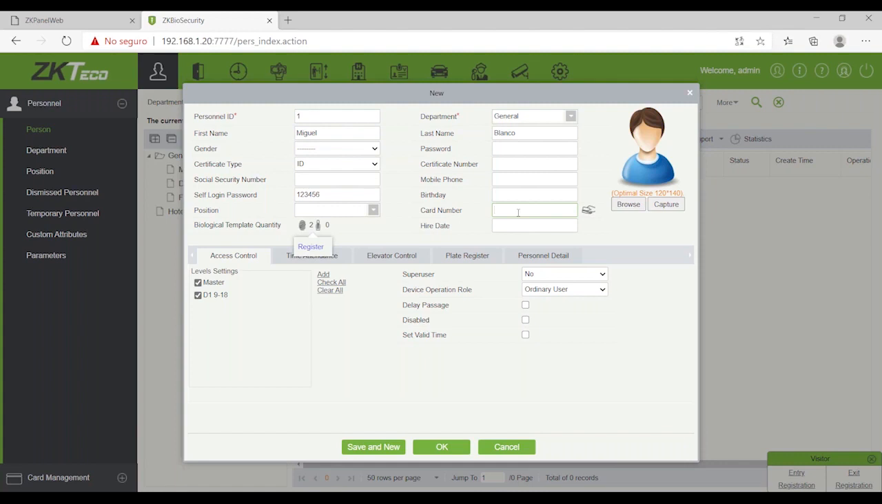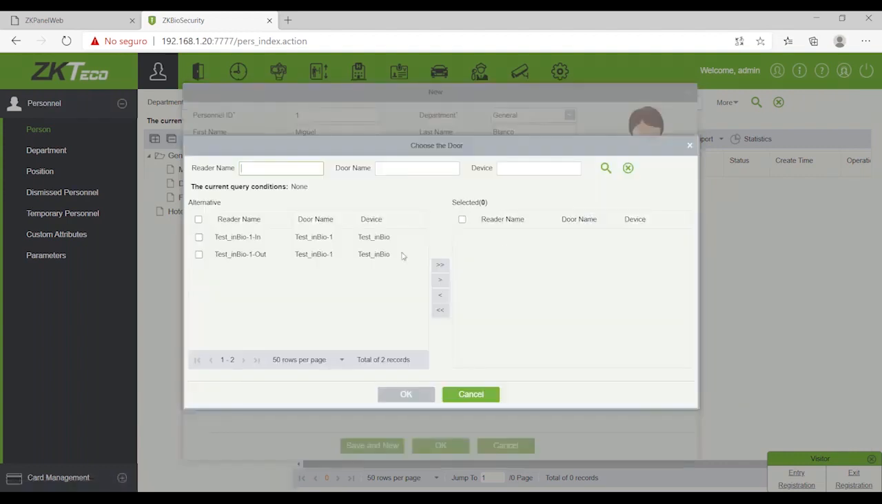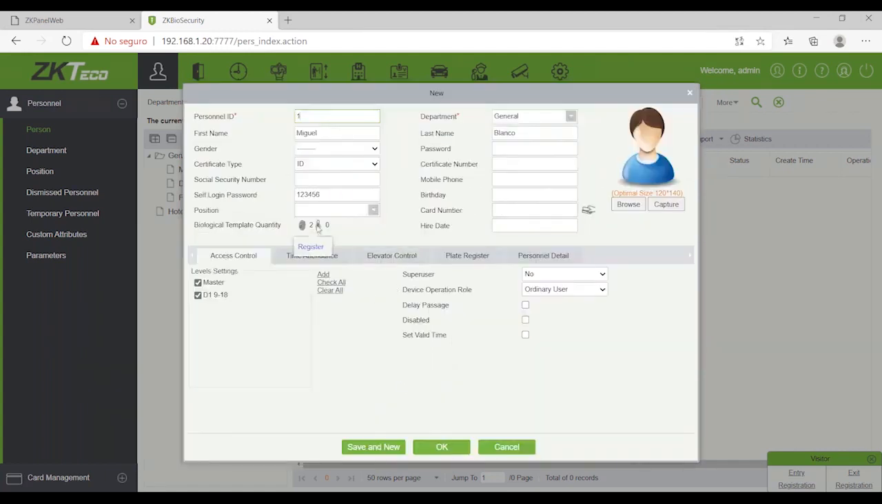If I know the card number, I can just directly type in the number, or I can use a USB card reader to enroll the card, or I can just directly select here and say from which reader the card is coming, and I can directly, using the reader that is connected to the controller, use this reader to enroll the card number. In this case, I'm only going to use the fingerprint.